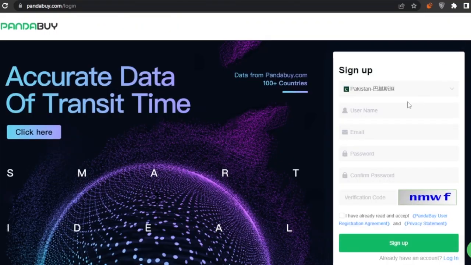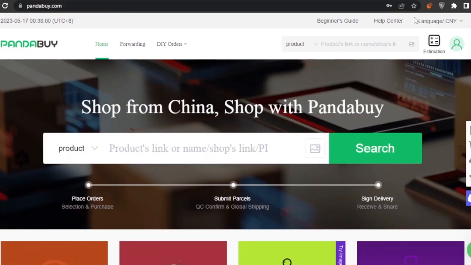You need to enter your country, then your username, your email, your password, and you're going to confirm the password, and then add the verification code. After all of these things, you can simply sign up. I'm just going to complete this process and then I'm going to get back to you guys. Okay, so I finally logged in.